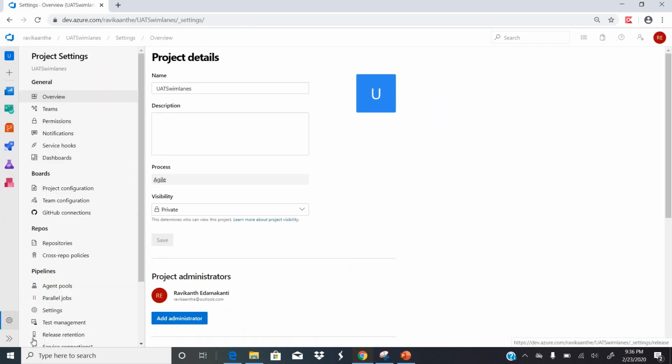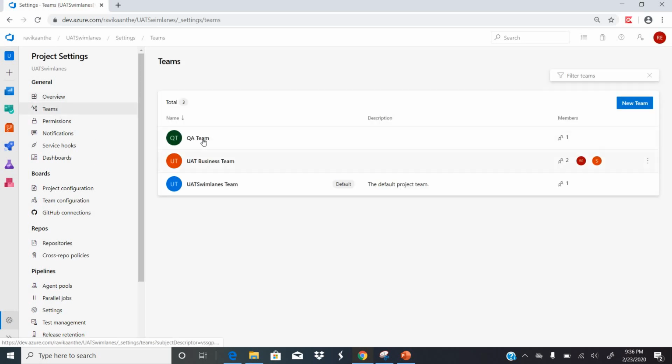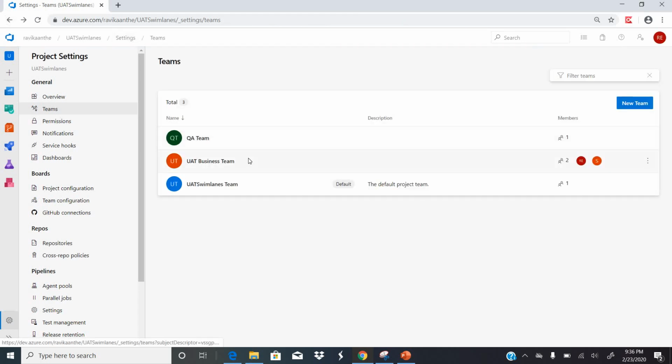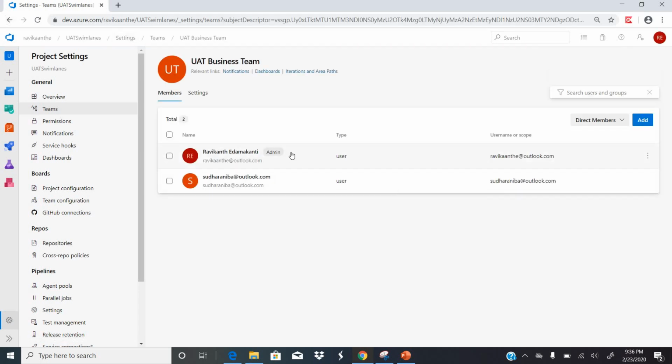Okay, so let me go to project settings first. If you go to project settings, I have created 2 different teams. One is the QA team, the other one is the business team. In the QA team, I am the only person, and in the UAT business team, along with me there is another person called Sudharan. Okay, you remember this name? This is the person on the business team who will be testing the items belonging only to the business team, along with the common items.